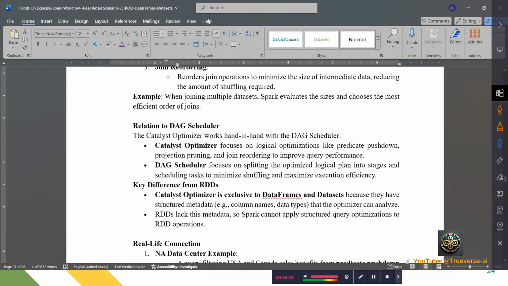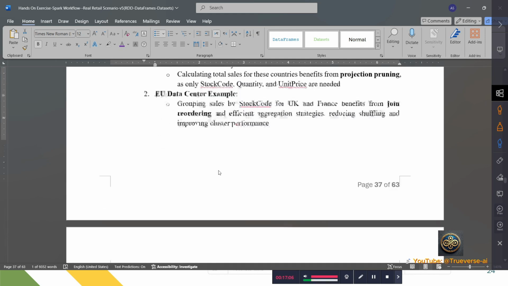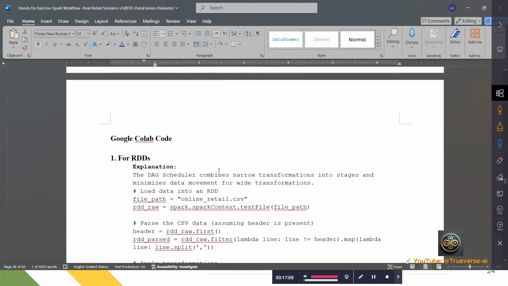So in relation to the DAG scheduler, what is the Catalyst optimizer? This goes hand in hand with the DAG, because Catalyst optimizer focuses on logical optimization, using several functions to improve query performance. DAG scheduler focuses on splitting and optimizing the logical plan into stages and scheduling tasks to minimize shuffling. So this doesn't work for RDD. So let's go for code. What is the code? What are we talking about? We are talking about DAG scheduler.